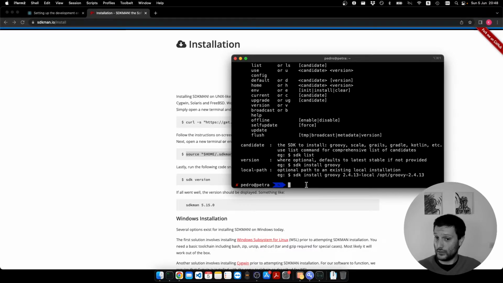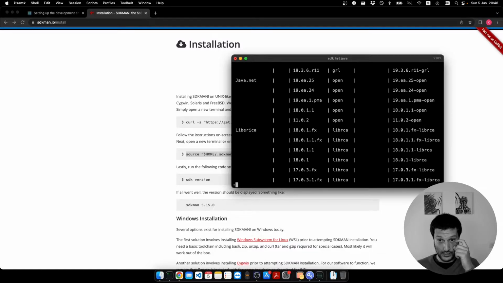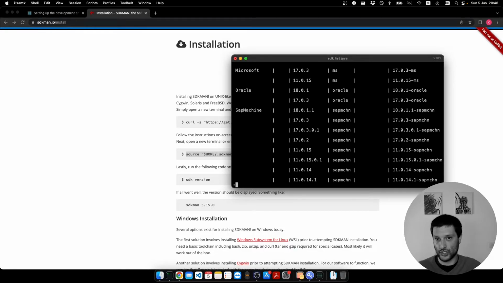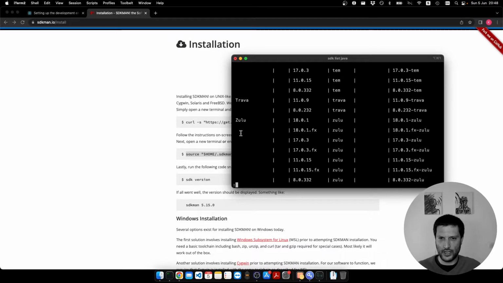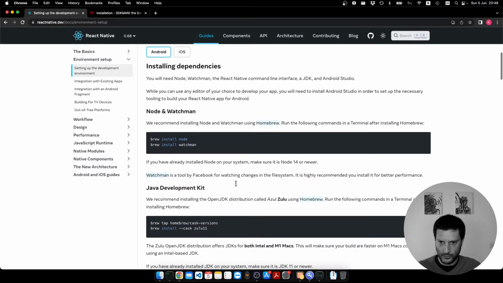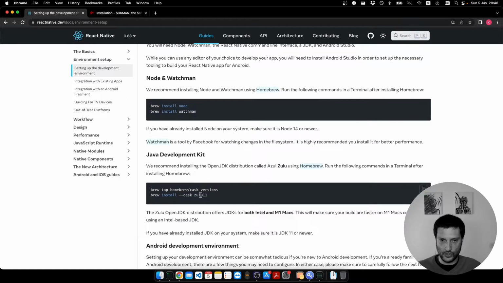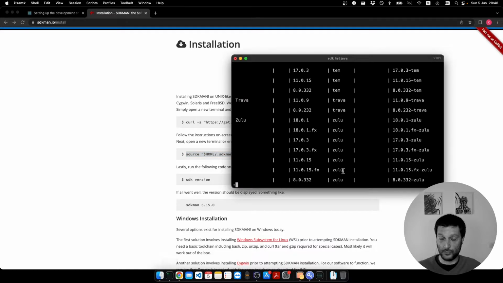So okay, now we have SDKMAN. So what I want to do is sdk list java probably. Yes, that's it. And now I want to go down and see what I have installed. So if you see, there are different versions. I think they want you to use Zulu, if I'm not mistaken. Yes, so called Zulu using Homebrew. So yeah, we can also use that one, but we are not installing through Brew, because then it will only have one version. So that's nice to be able to switch.